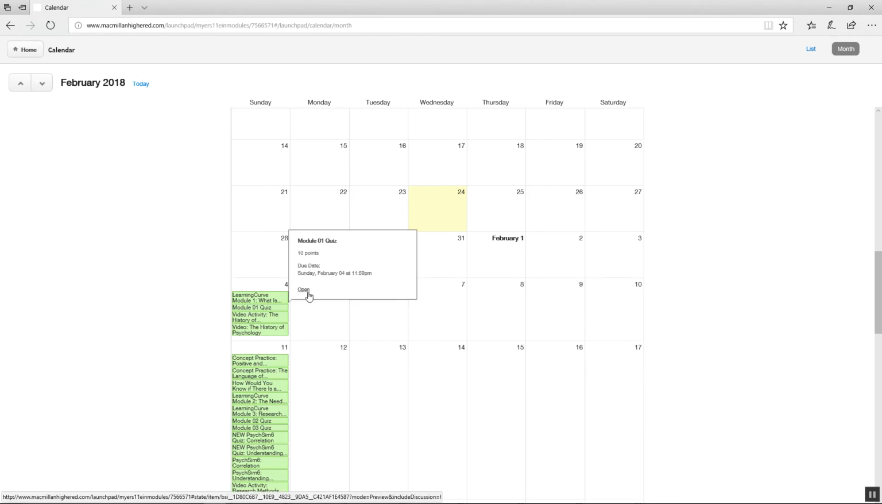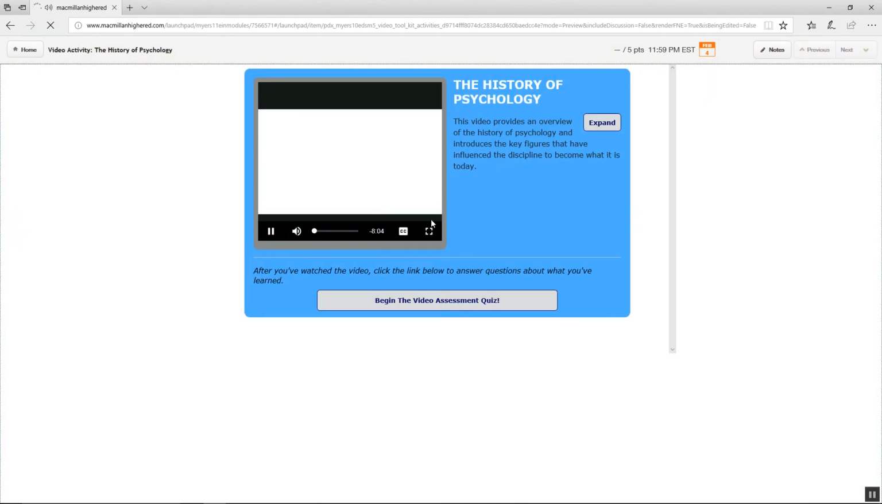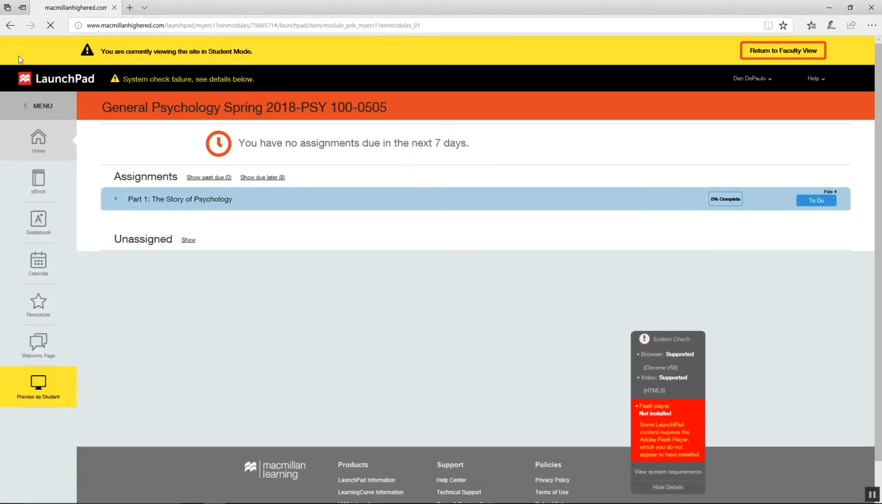and it'll bring you through video history of psychology. And it gives you a little video here. You play the video, and then you're going to answer questions afterwards. So very simple to do. Just click on the buttons and complete everything till it's 100%, and you'll be good. So either through the calendar to find the assignments, or through the home screen, right, which is this screen, and then clicking on to do, and it'll bring you through the assignments. And the ebook is listed here under ebook. So that's what you need to know from Launchpad.